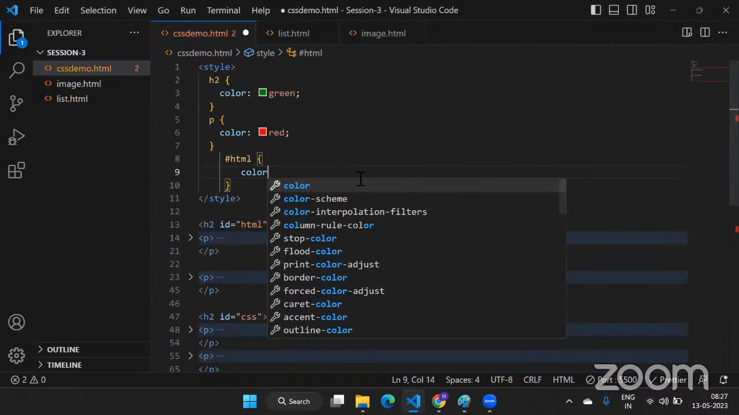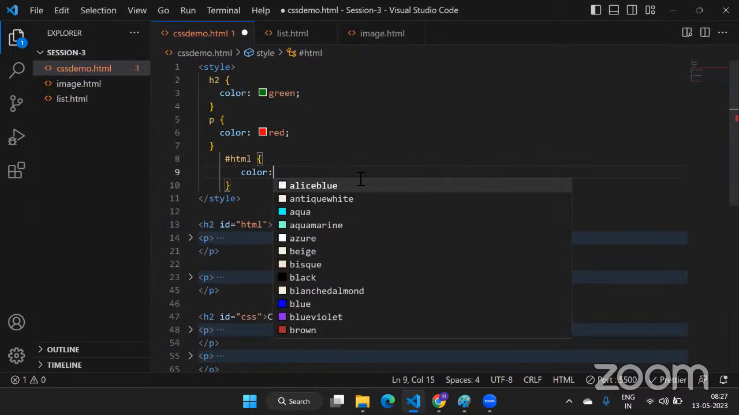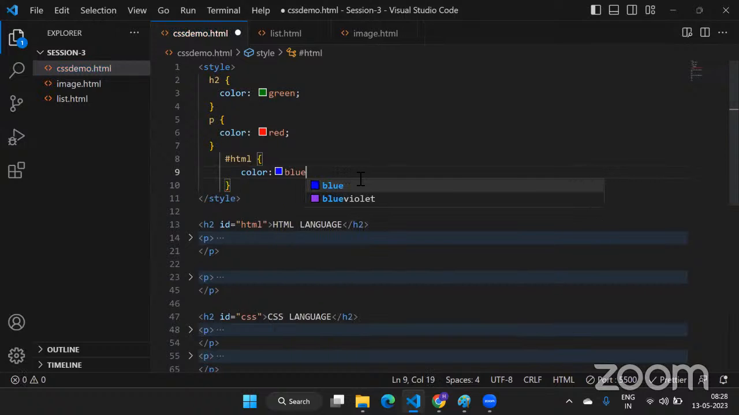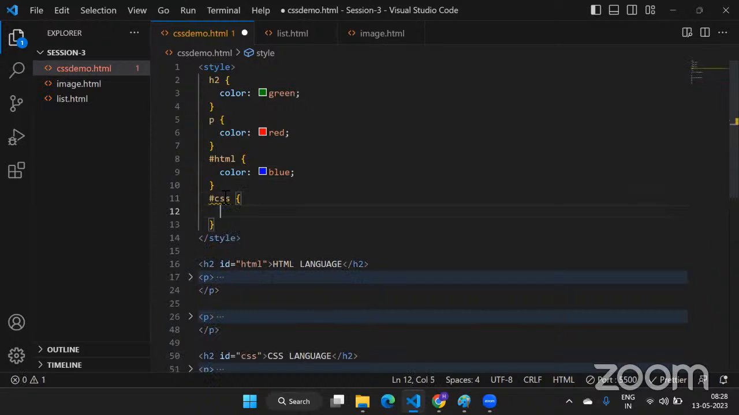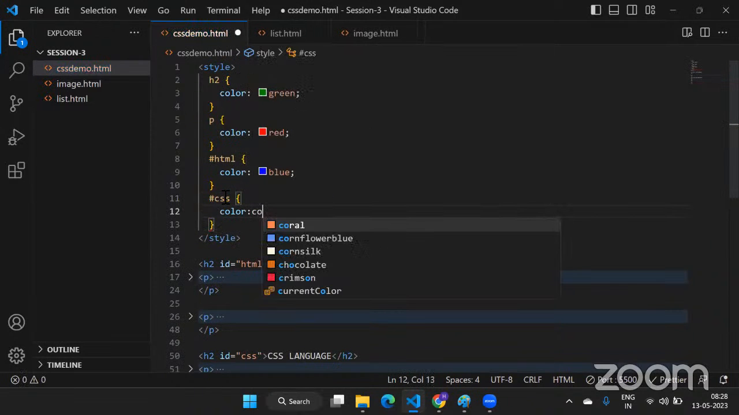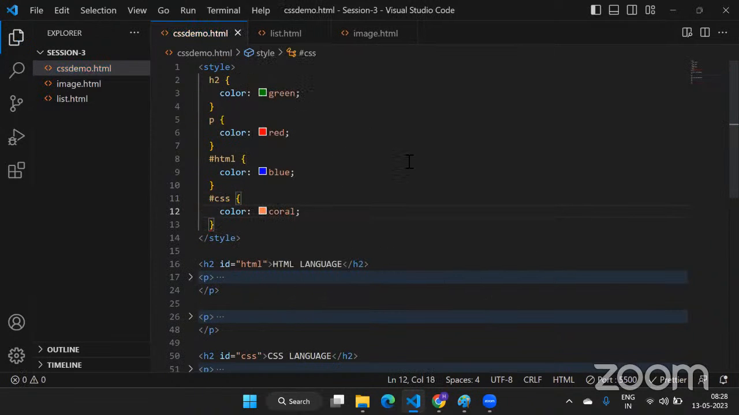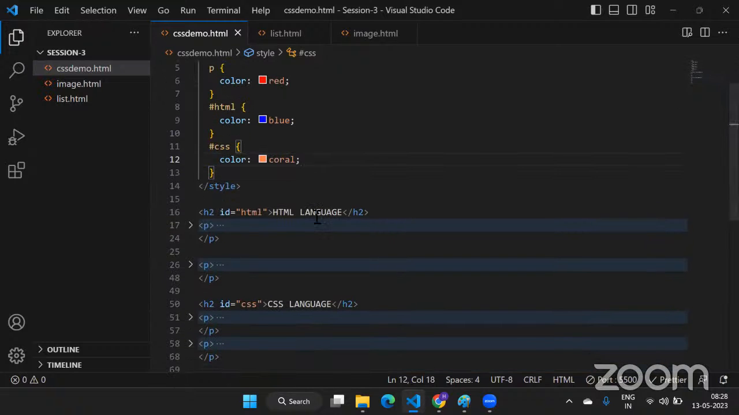And then here, I'm just giving color equals to something like blue. And for this CSS, I will select here hash CSS color, something like coral. Some color I am giving. So if you are selecting any element using ID value, then you have to start with hash. That is the rule. Then ID value, hash ID value.